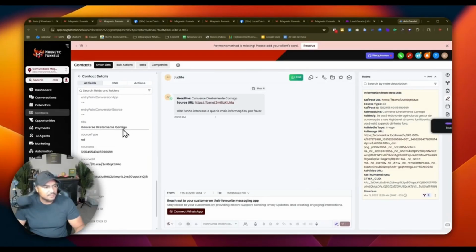Now, in this section, these are the details I chose to save here in the contact fields. So I put the headline here in the title, the source type I put in the source type, source ID, source URL, and also the CTW ACLID. The same information I have here in the note, I also have here. So I can access this URL to see where this lead came from and also to understand which ad it was.